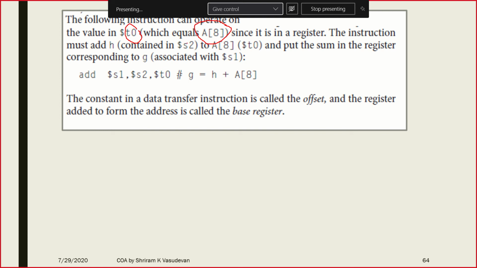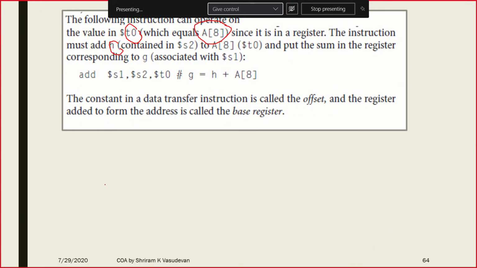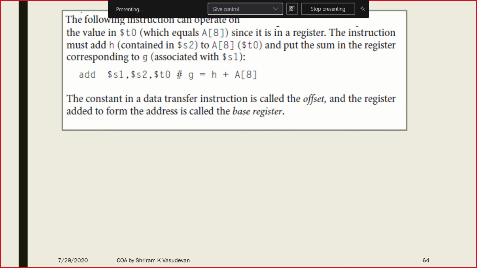Now the instruction must add H. Where is H available? You can see that in H plus A of 8, H is always assigned to S2. So now we need to add T0, which is A of 8, with S2. This is the first step. Is it clear? Let me erase all the ink on the slide. Now what is the first step? The first step is to get A of 8 into T0. I did not tell you how to get the content yet, wait for that.